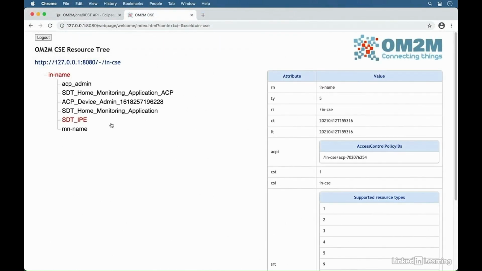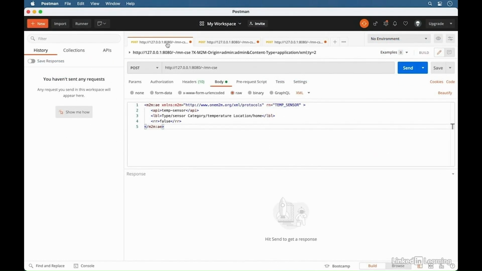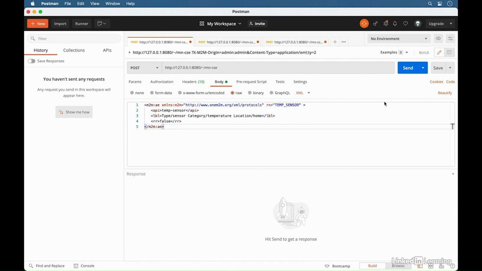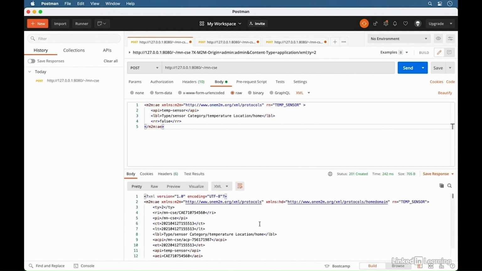Once we ensure the services are up and running, we can open Postman to send our HTTP requests for creating an application, a data container resource, and a data content instance resource. Here, let's create our application first, using the HTTP POST request with the URL, header, and body contents shown here. Now we can see the response from Postman, meaning the application was created successfully.